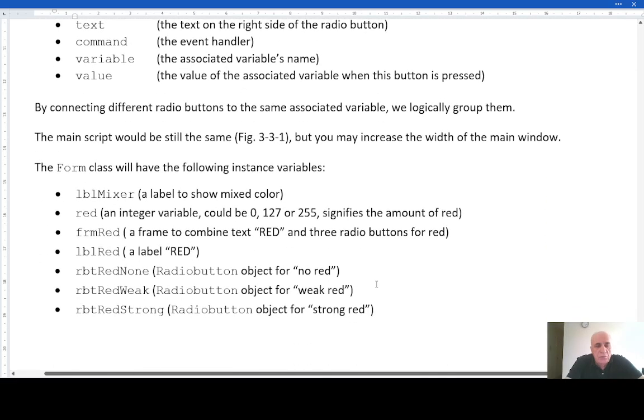Okay, now my form is a mixer, of course, a label. Remember, we use composition when we create our new class form. We insert existing objects into our class. It's called composition. So I have a label to mix the colors. I have an associated variable, red. It's going to change: 0, 127 or 255. So the red variable is going to have 3 possible values.